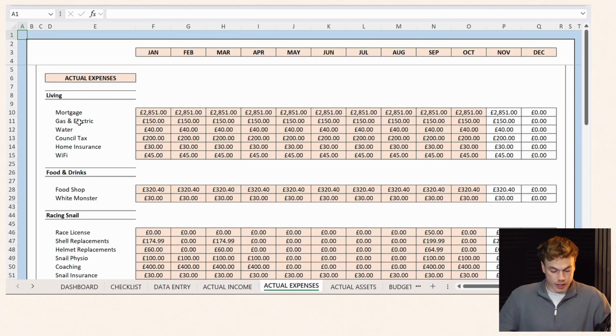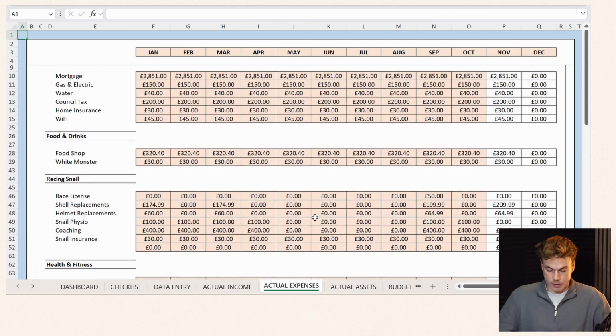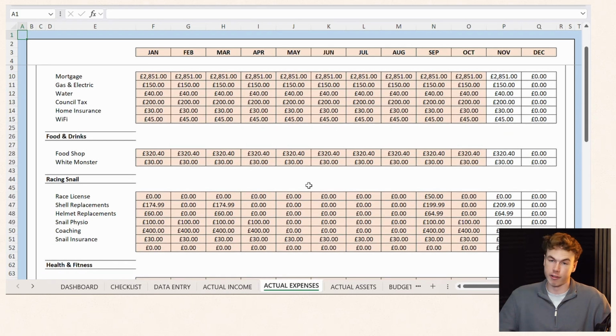Living costs, fairly standard. That should make sense. Food and drinks, very easy to budget for. He literally does the exact same weekly shop. As you can see, same number every month. Does the same weekly shop every week. And also has a white monster every day. He's clearly got a problem.